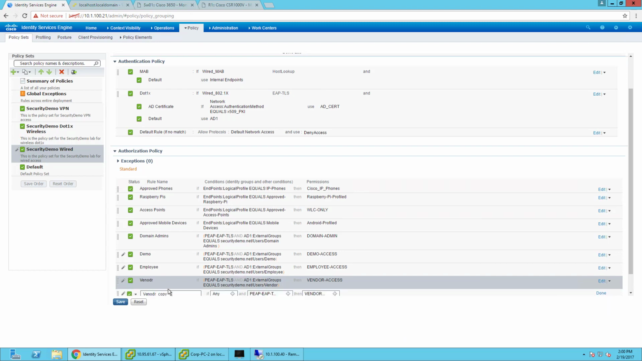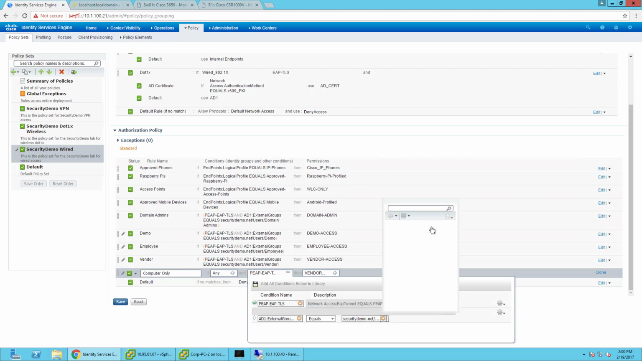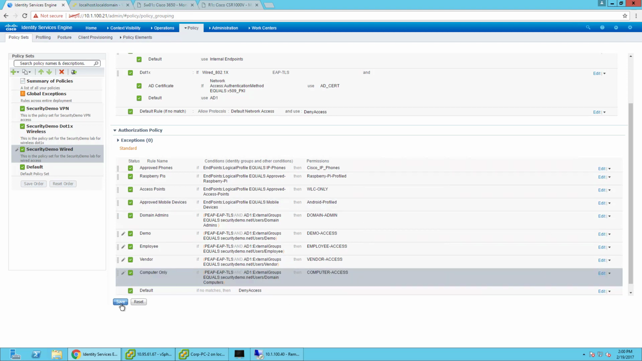And last but not least, the computer access. Ooh, I fat fingered that one pretty well. Vendor. Computer only. We're going to match that to domain computers. Since it's at the bottom of the list, it pretty much will wait until, if it doesn't hit any of these more specific policies, it hits that one. Computer access. Done. Let's save this.